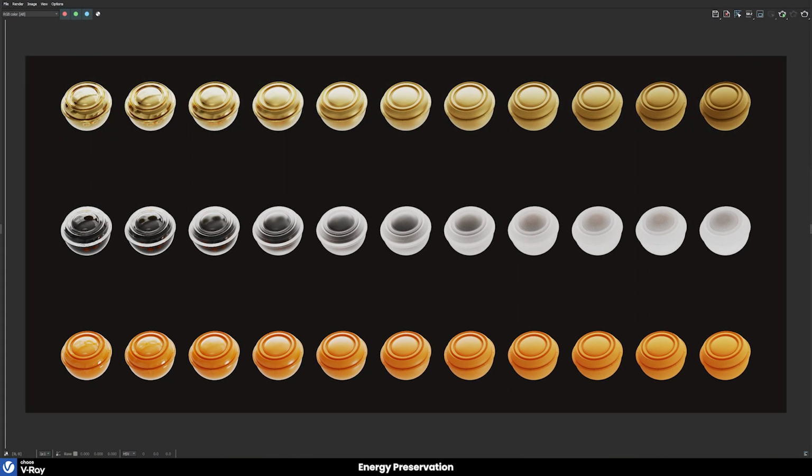So V-Ray 6 offers an updated model for the energy preservation for its shaders. In this simple scene, we're going to check out the difference to the previous version. So what we have here are 3 different shaders. In the first line, we have a metallic shader. In the second line, a refractive shader. And in the third line, a dielectric material. And then we have an increasing amount of roughness from left to right for each shader.